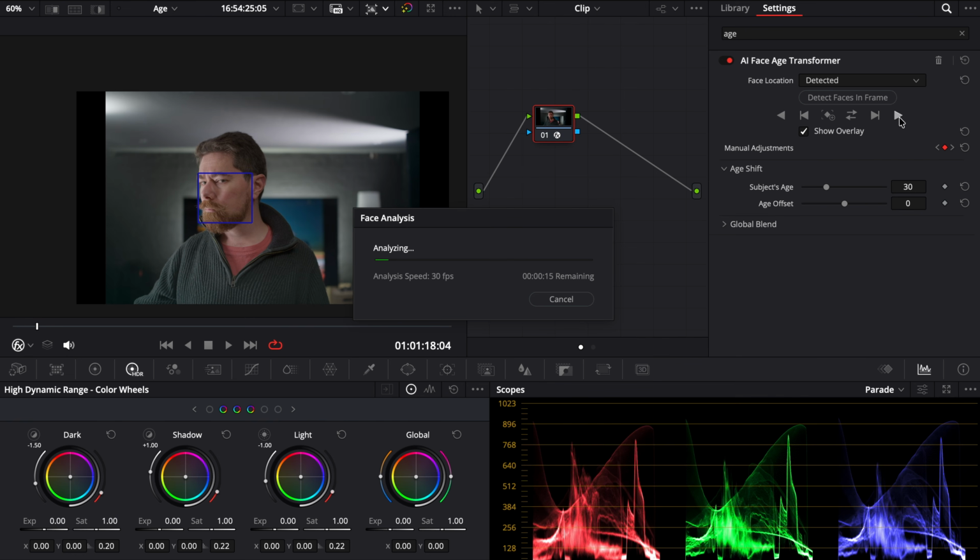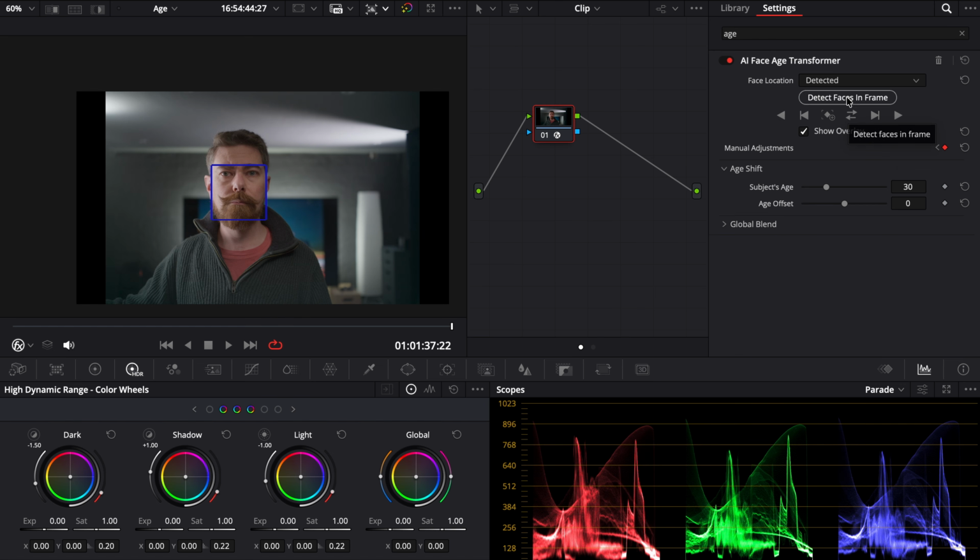Now, the last thing we want to do with this particular plugin is see how it deals with a little bit of side light. So again, just going to whiz this through, detect the faces. Will be interesting as well in a narrative scenario where we perhaps are dealing with higher contrast ratios to see what this can do.